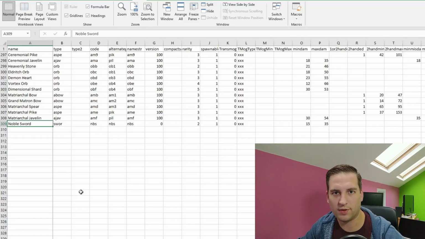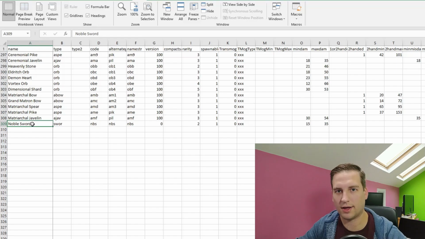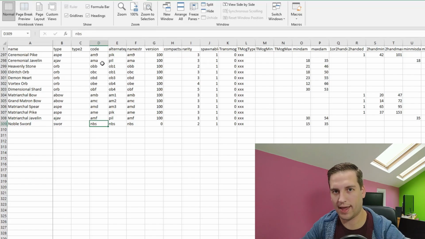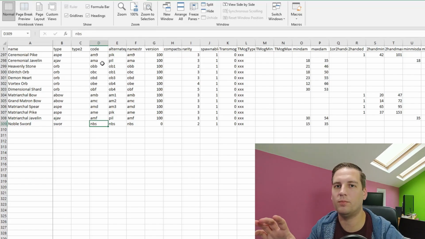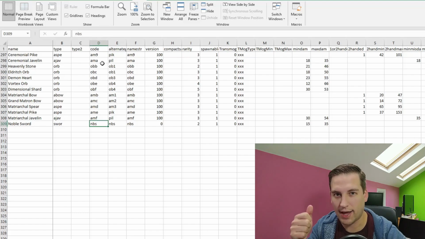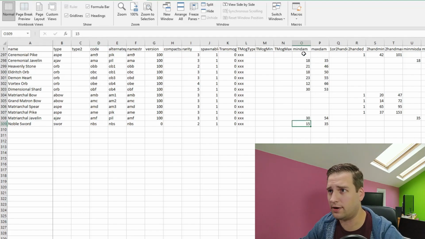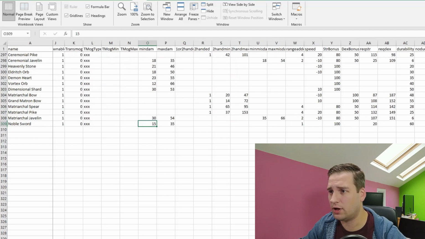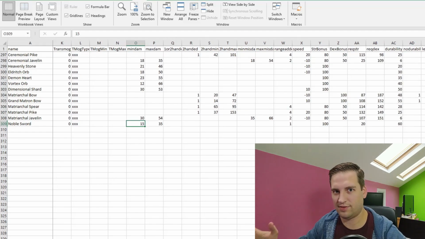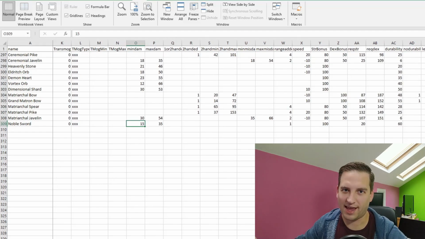Now, looking at the Weapons.txt, I did something similar. I copied a crystal sword for this, and I just renamed it Noble Sword. I took NBS for this item's code. So again, NBS wasn't taken by any other item. So we now have NBA and NBS. Again, there's not much here. I changed some of the damage. I made this item way too overpowered, but obviously this isn't meant to be a balanced gameplay mod.